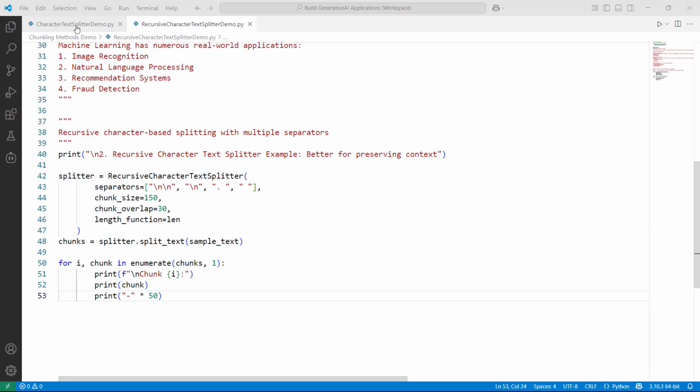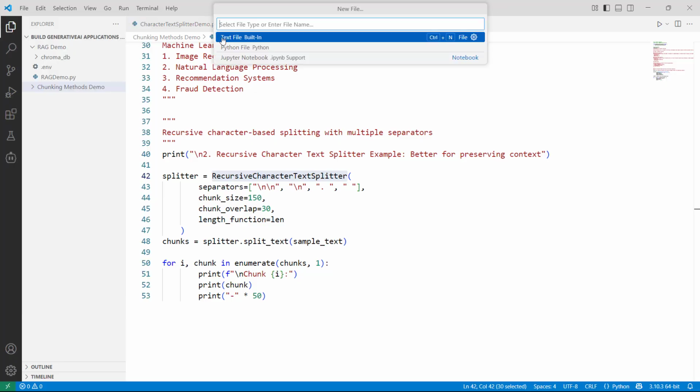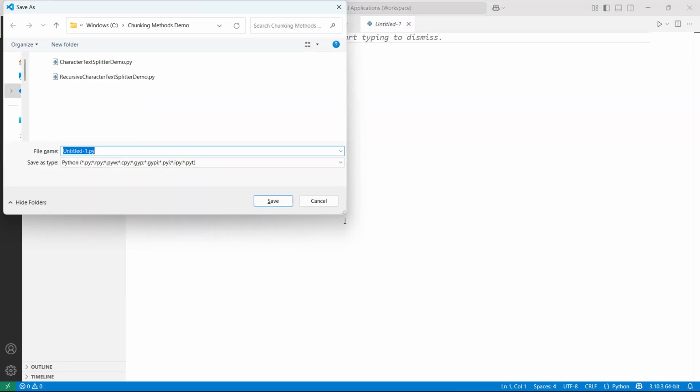So far we have seen the Character Text Splitter demo and also the Recursive Character Text Splitter demo, right? And the next one, let me create a new Python file here. So we can see the third chunking method, which is nothing but the Markdown Header Text Splitter demo.